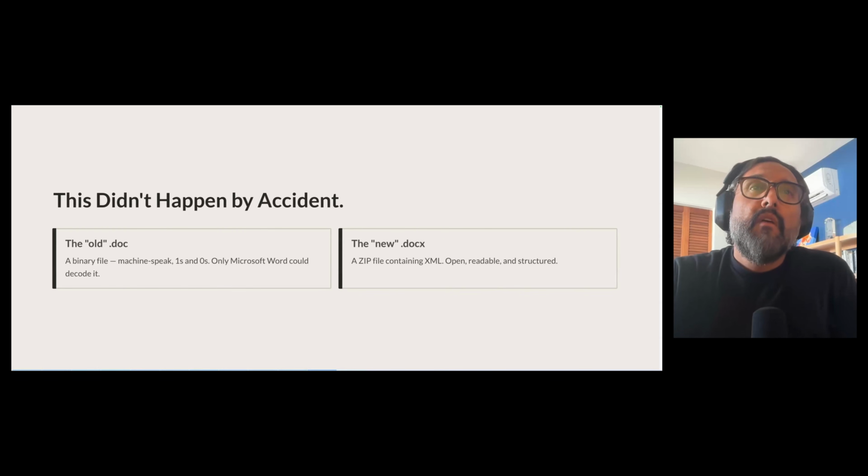But wait a minute. Why do we care so much about docx? Why not .pages or .text or .md files? Why do docx documents show up in so many places? Well, this didn't happen by accident. In fact, if you've been around documents long enough, you may remember that before the docx file, Microsoft Word used the .doc file extension without the x. That original doc file was not a zip file containing XML. It was a binary file, basically machine speak, if you will, ones and zeros, that only Microsoft Word could read.